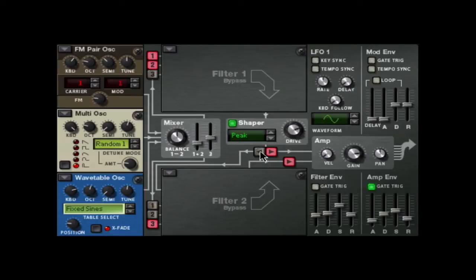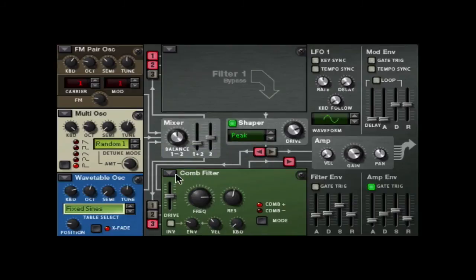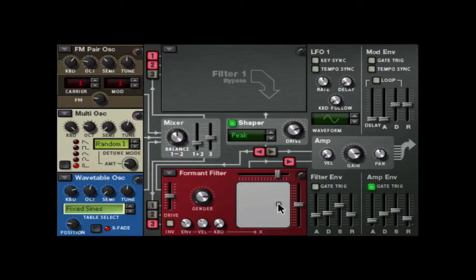Now what I'm going to do is run them all through filter 2 and call up a comb filter. Or let's go to a formant. I'm affecting all the oscillators right now. All 3 oscillators are being affected by the formant. If I reroute the filter 1, now I'm just affecting oscillator 3. Because it's the only one being routed through filter 2.